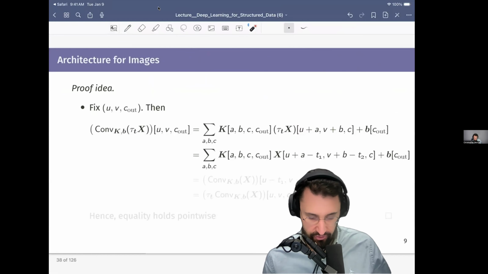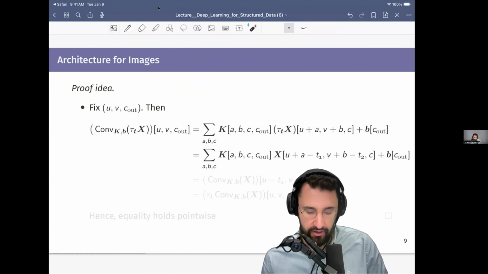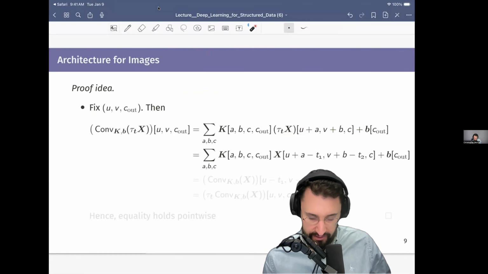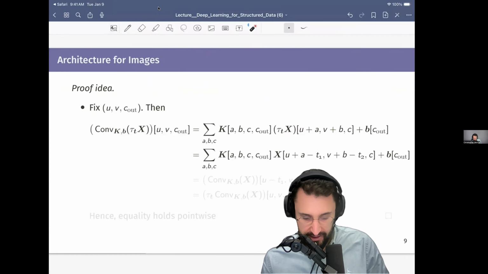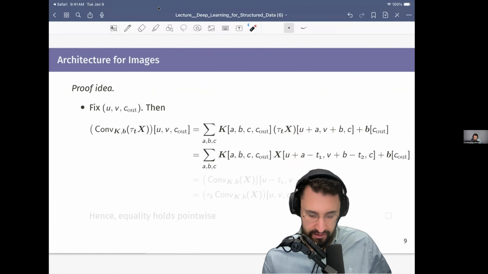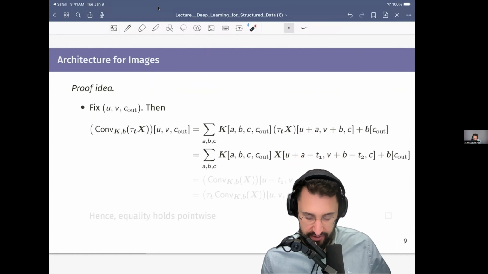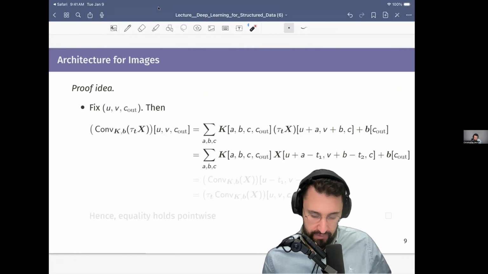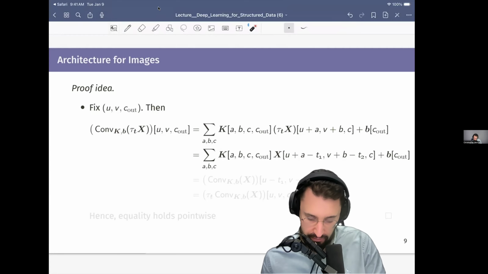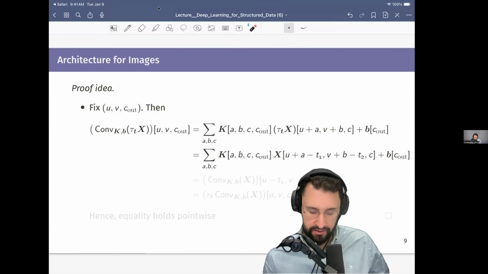And then in the next row, we simply write out the translation explicitly. So we take our coordinate u plus a, and we subtract t1, and we do the same for v plus b, and we subtract t2. And the channel information stays the same.